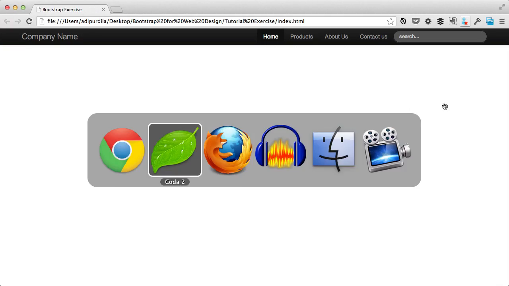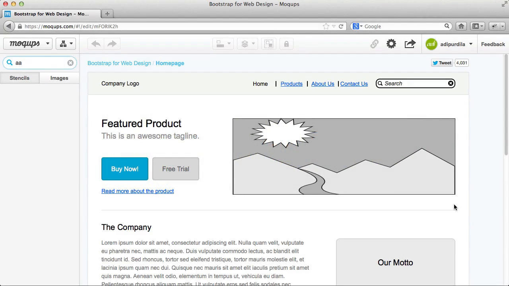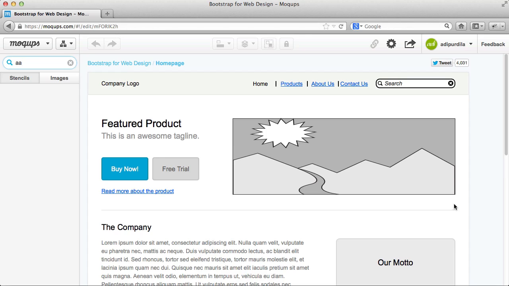Let's move on to the featured product area. All right, as you can see, the content here is divided in 2. We have the first section, which can be represented by about 4 columns in our grid. It has the title and the call to action, and the second part has the image. So let's do that.